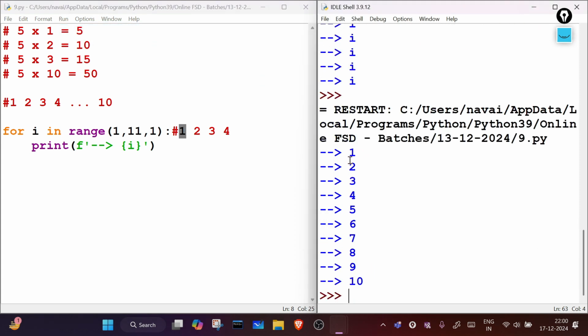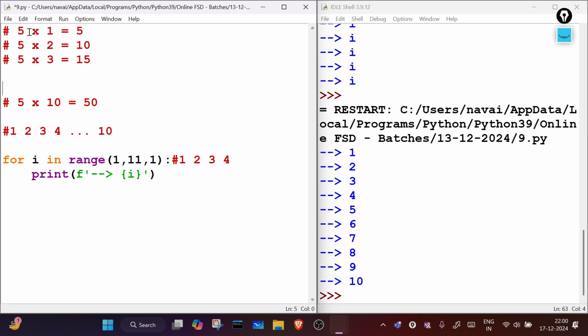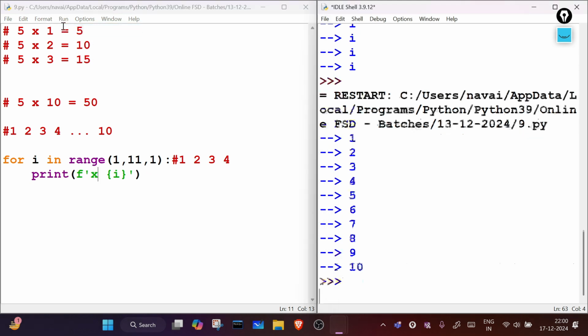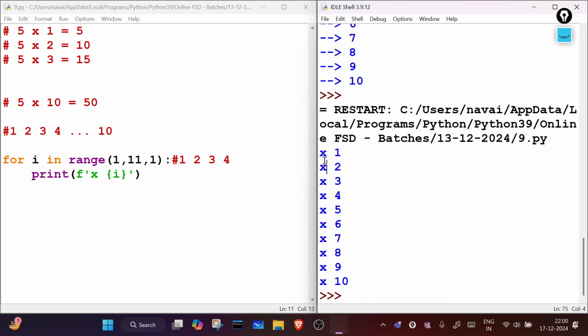So what is it printing? The i values 1, 2, 3, 4, 5 up to 10. Now we want this x. Instead of this, can we print x? Yes, sir, we are getting x. Before the x, we want to print this 5. So can I write 5 here?